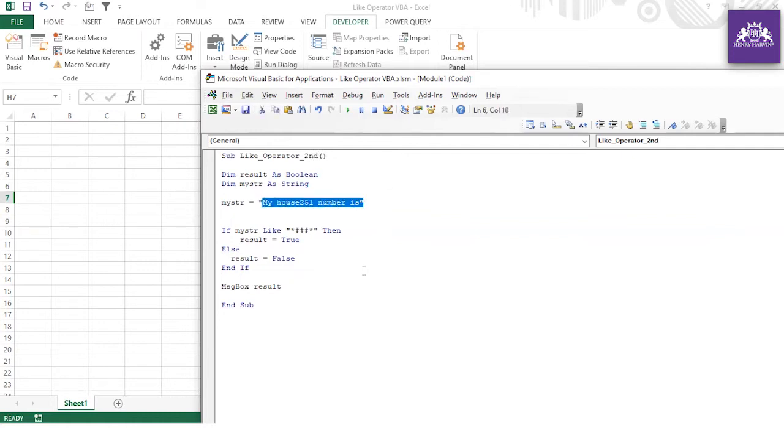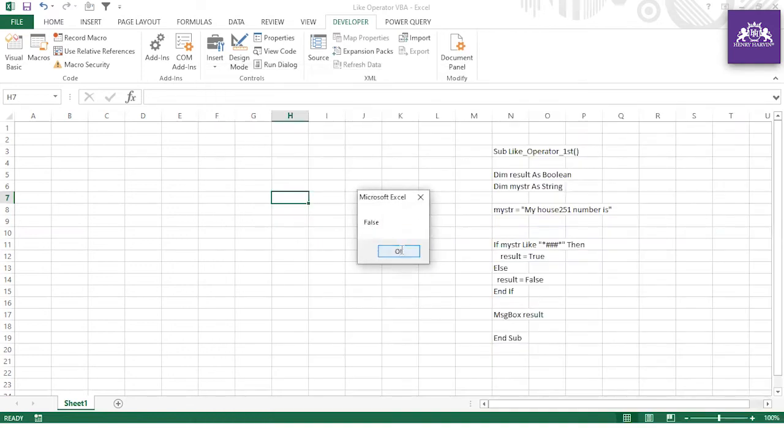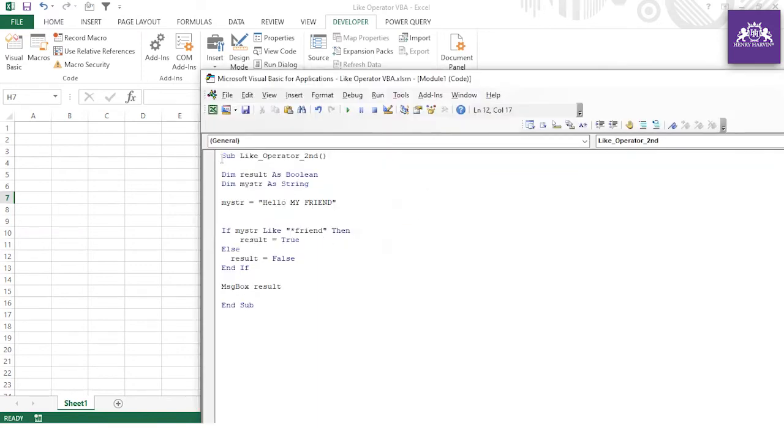I'm writing "hello my friend." You know that in "hello my friend" the word friend is in caps, but if I write something like "friend" in lowercase, the result will be false. You know why? Because this is case sensitive.